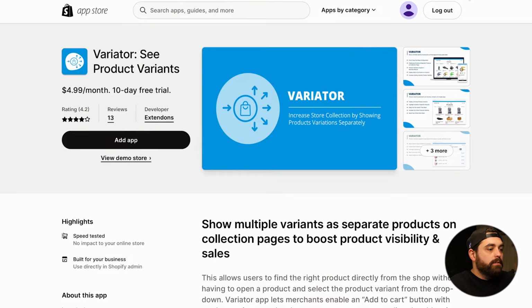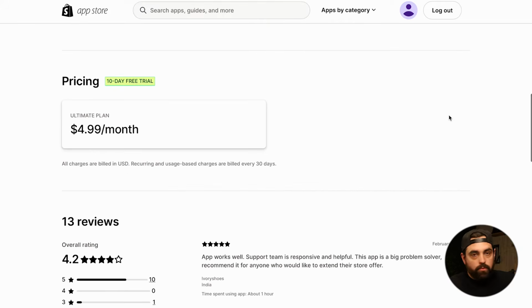It's called Variator, See Product Variants. This one's $4.99 a month, and that's it. $4.99 a month, forever. I mean, not forever, because a lot of these app developers, they tend to, through time, either add more features, enhance, different things, and then they just create different tiers, etc. So, which is fine. But let's go ahead and check this one out and see how it works.